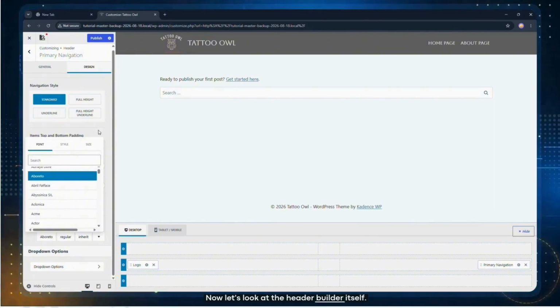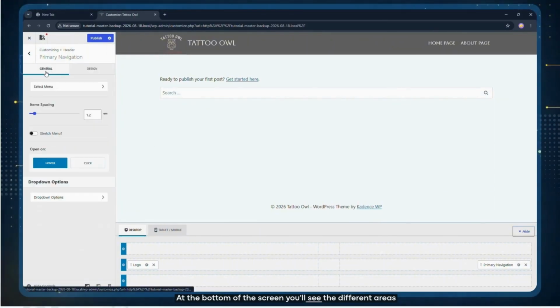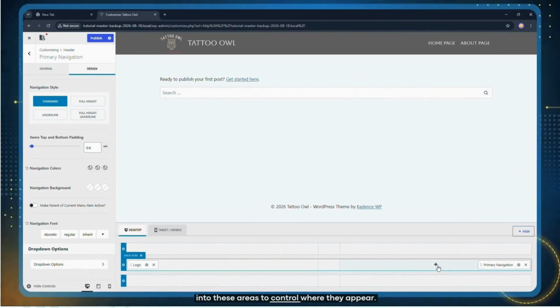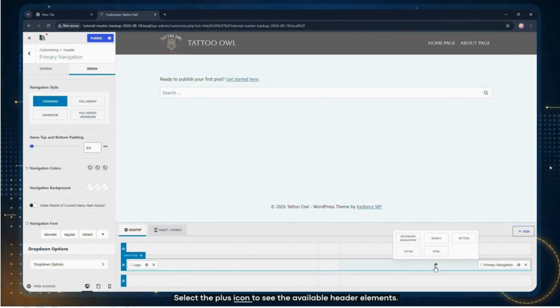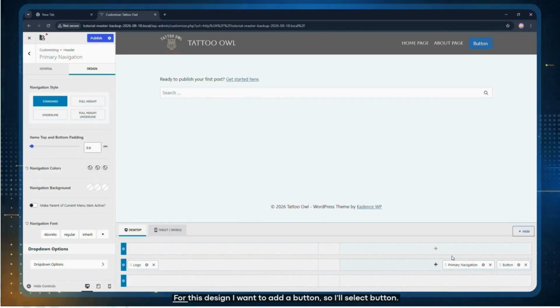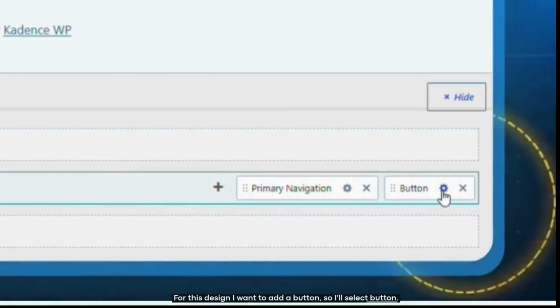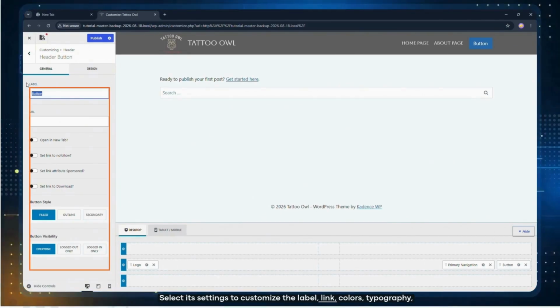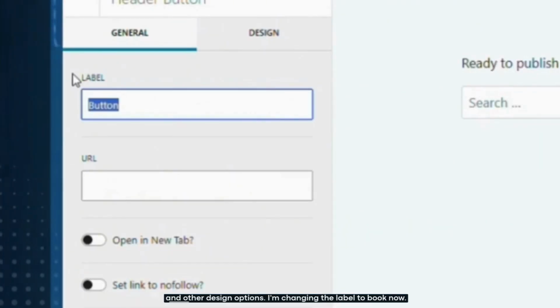Now let's look at the header builder itself. At the bottom of the screen, you'll see the different areas available for your header. You can drag and drop elements into these areas to control where they appear. Select the plus icon to see the available header elements. For this design, I want to add a button, so I'll select Button. The button now appears in the header. Select its settings to customize the label, link, colors, typography, and other design options. I'm changing the label to Book Now.